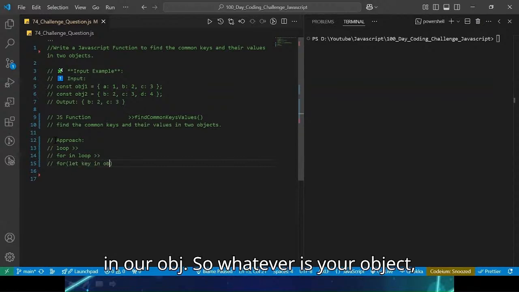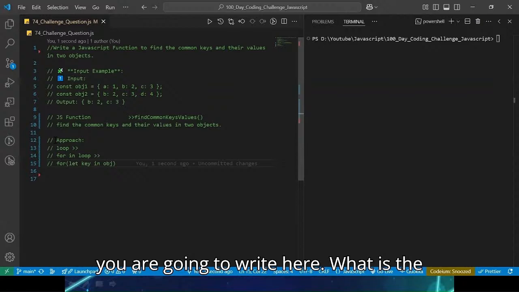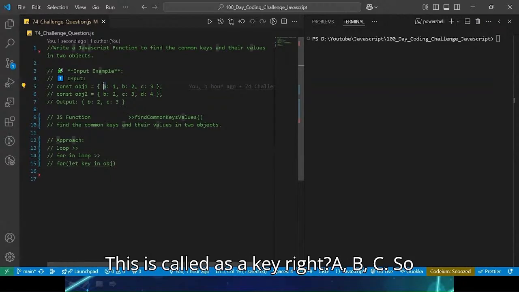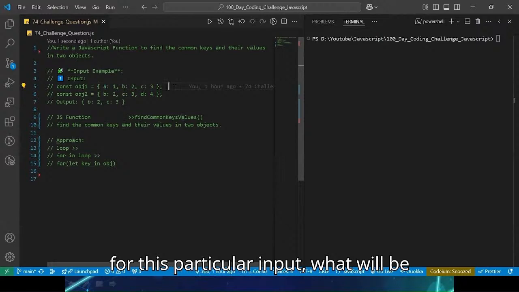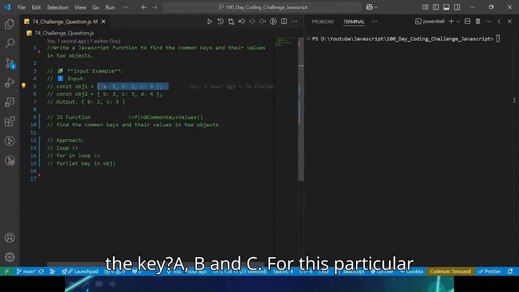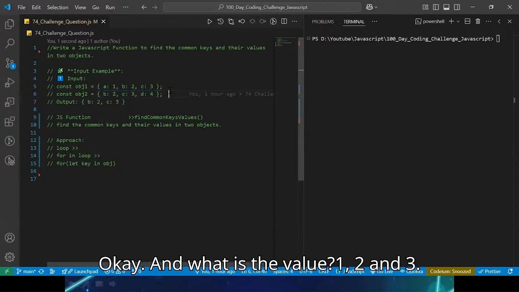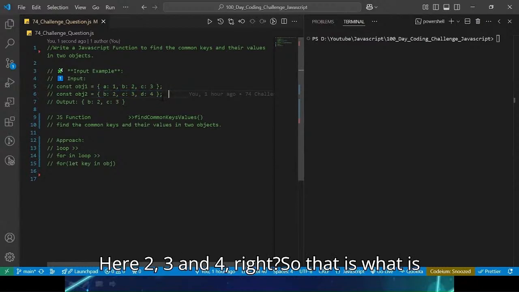So whatever is your object, you are going to write here. What is the key? Key is nothing but A, B, and C. This is called a key, right? A, B, C. So for this particular input, what will be the key? A, B, and C. For this particular input, what will be the key? B, C, and D, okay? And what is the value? 1, 2, and 3. Here, 2, 3, and 4, right? So that is what a key and a value is.